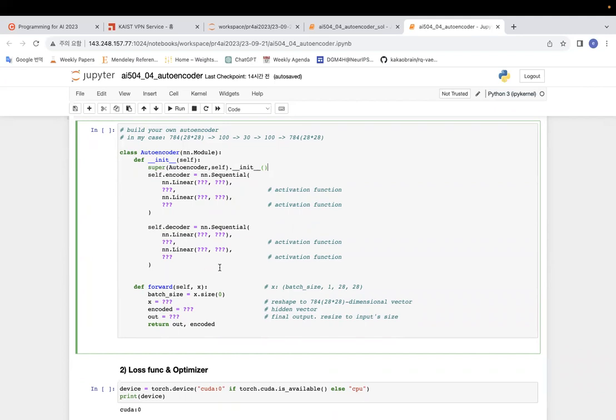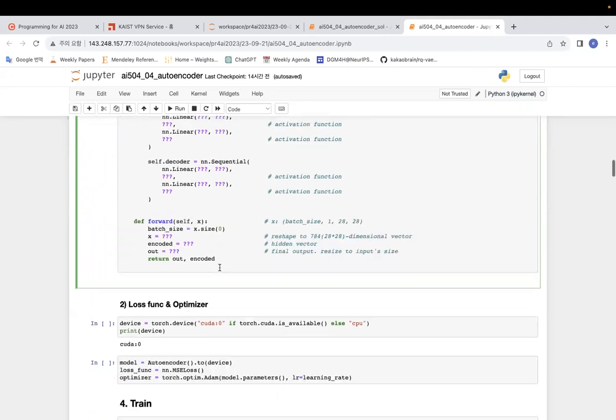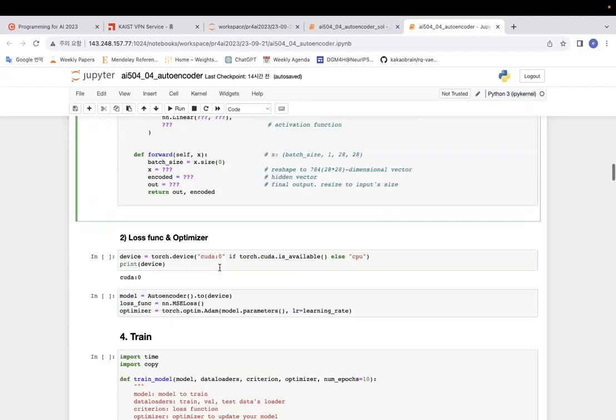If you have any questions, you can chat. That's a good question. Actually, you need to consider the final activation. It's maybe a hint. No, it's not a bonus. It is mandatory. We have to implement this code on your own.